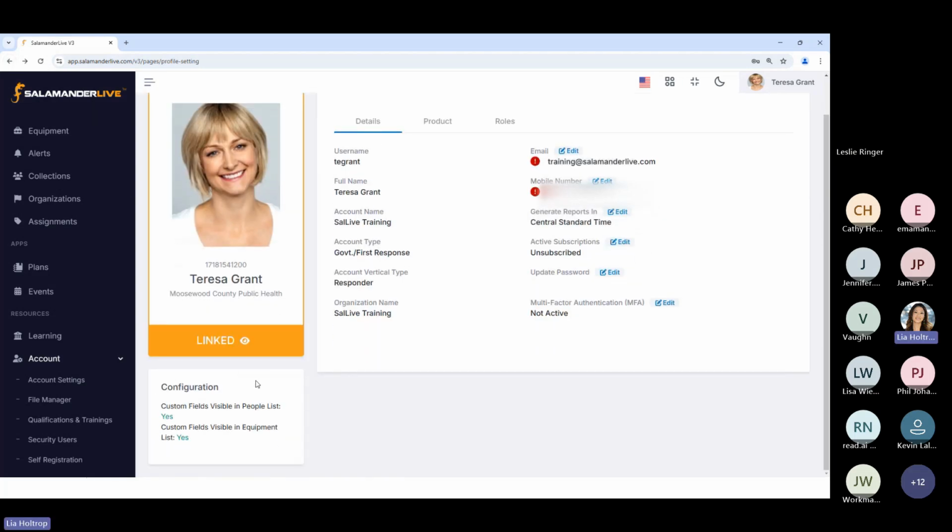Configuration is the same as in V2, no changes there. This just talks about whether or not you have access to view custom fields. Again, custom fields are set up by your account administrators. So it's going to say yes if your account administrator set up custom fields, and no if they didn't set this up.